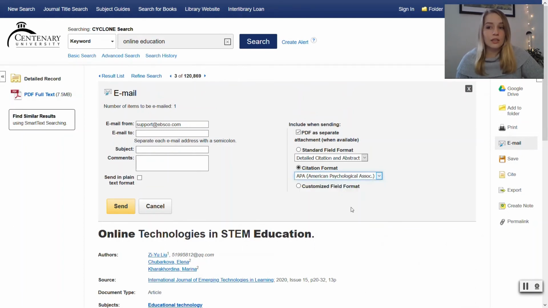Most of the time, you would want to select APA or MLA. My recommendation here is to start by doing the standard field format, because what that allows you to do is to look at the citation information and build your citation or your reference on your own. The only reason I recommend that is because the citations or the references that are generated by the databases are not always 100% correct. So it is better to build it yourself and know that it is accurate.